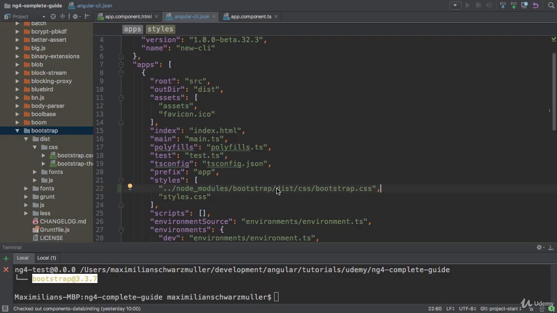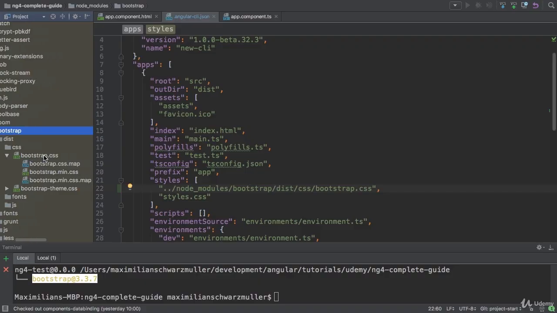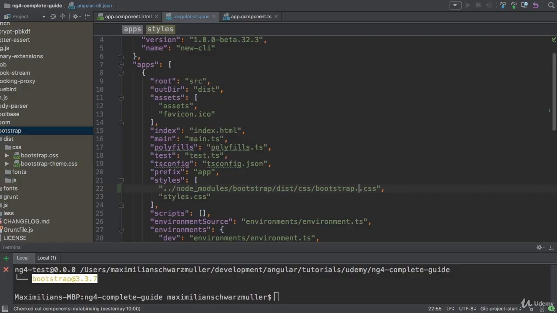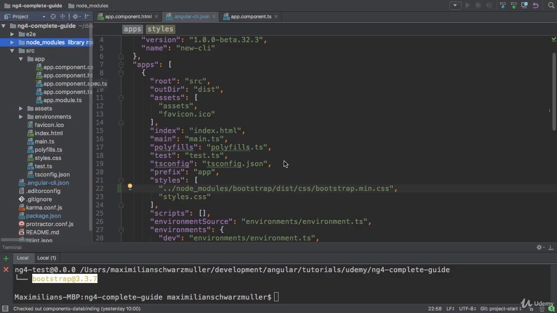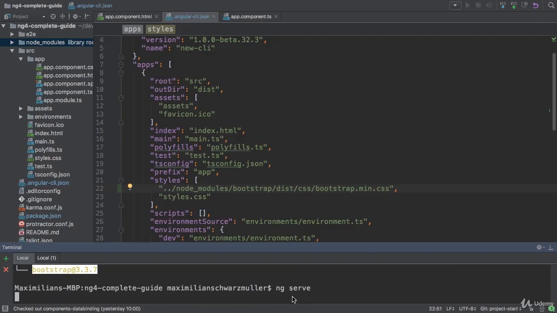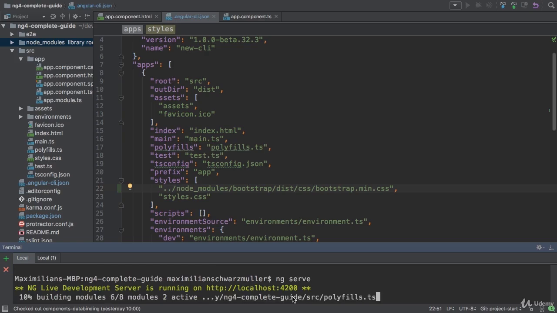bootstrap.css, just like that. To be precise, it would even be better to target the minified version, which is a file also lying in that folder. So let's add .min between bootstrap and .css. So this will already give us the minified code, which is of course smaller. Now with that, this should be added, and now we can run ng serve to get our CLI to build this project for the first time and serve it at localhost:4200 as we did before in this course.